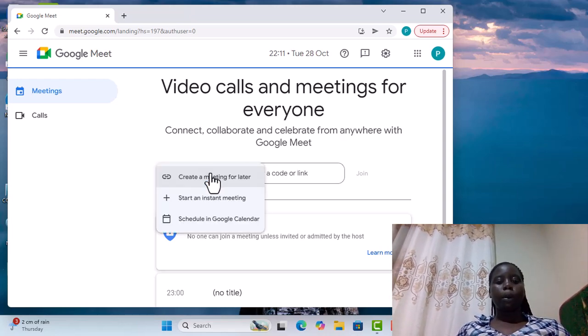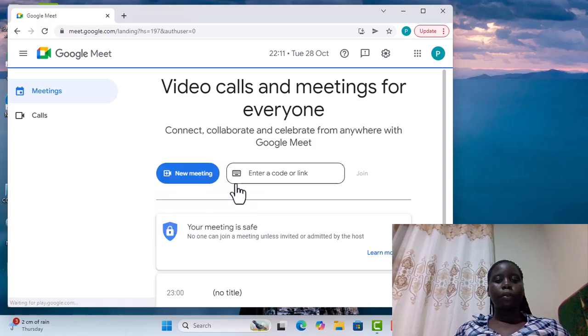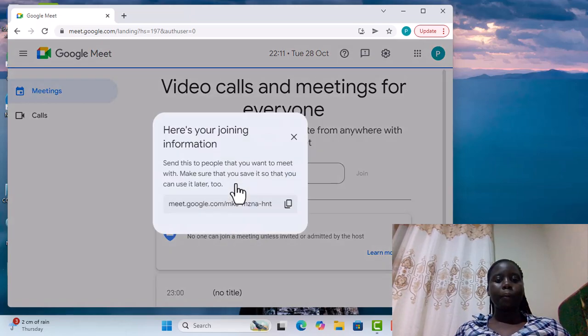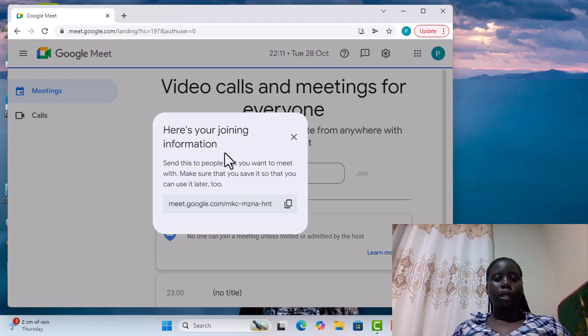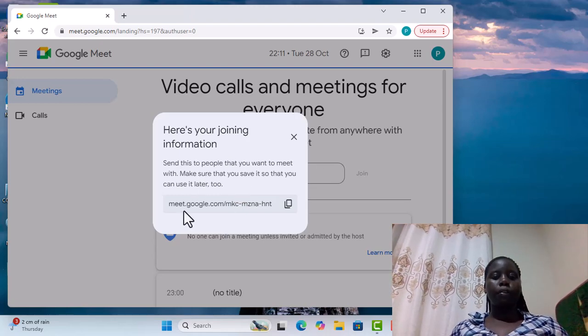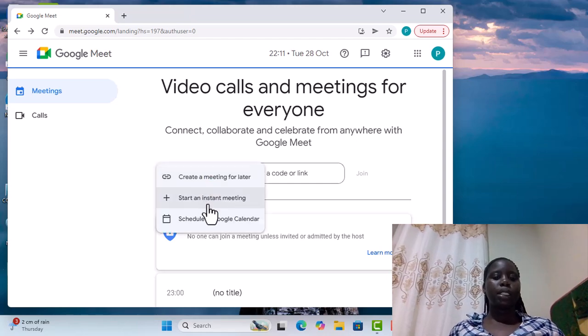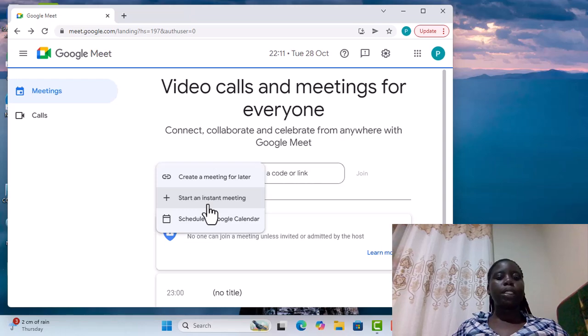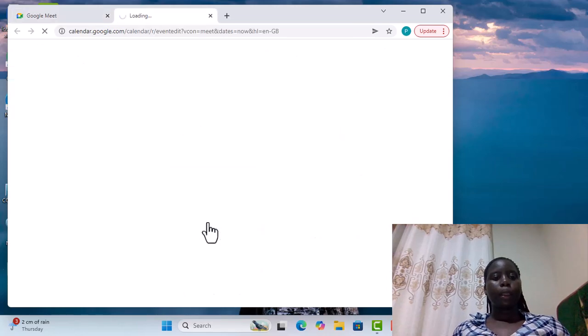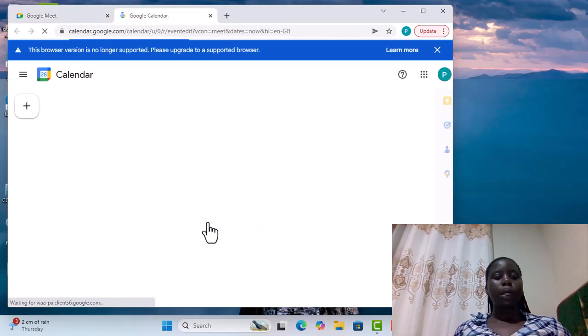Here we want to create a meeting for later. So here they're going to give you the link for joining later, and then another option of starting an instant meeting. That one you create the meeting immediately, and then schedule meeting in Google Calendar. And this one will take us to our Google Calendar.